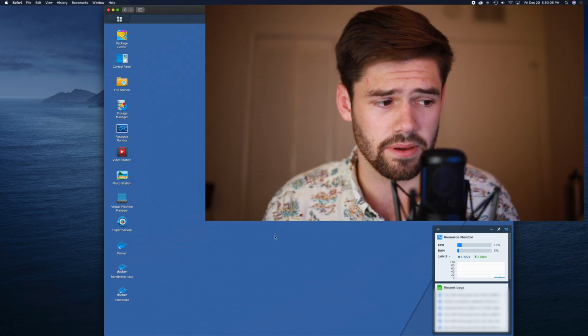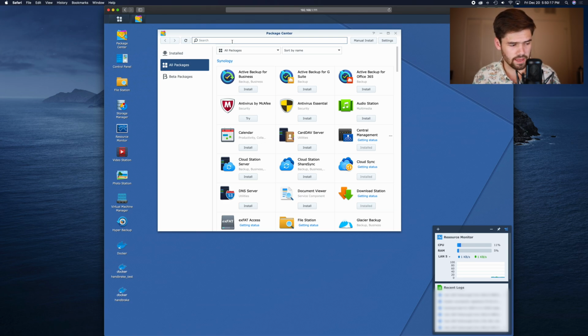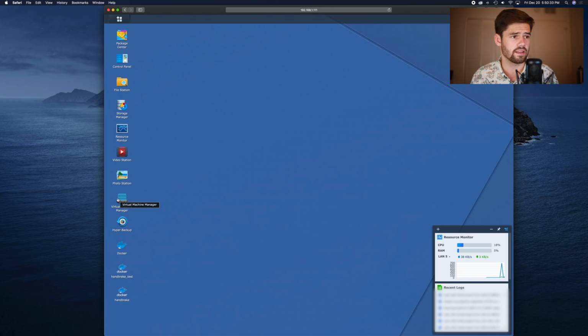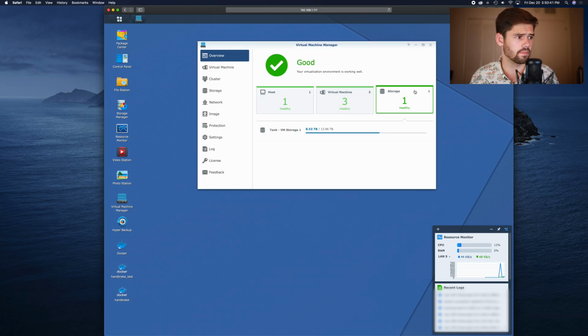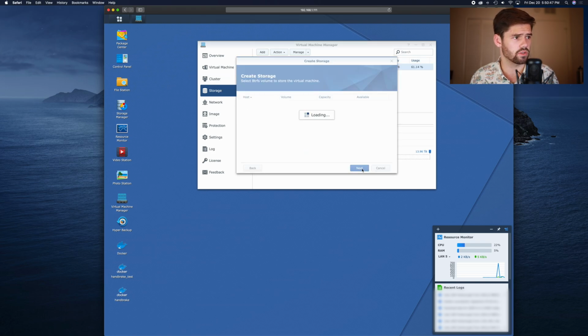So our first step here is we're actually going to go in and download Virtual Machine Manager. I've already got it downloaded right here, but if you've not downloaded already, go to Package Center and simply type in Virtual Machine. After that downloads, you're going to have to set up a storage pool. You do this by going to Storage, Add, and Create a new storage resource.